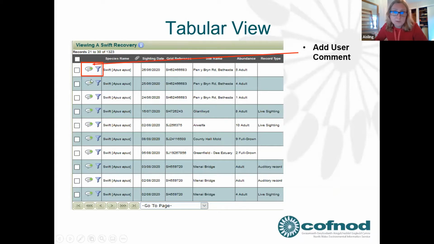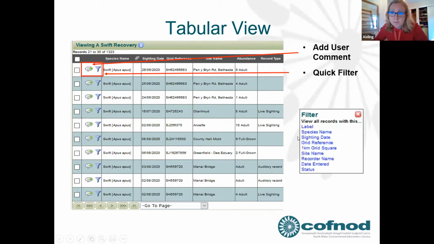You've got a few useful tools here. You can add a user comment if you need to say something like, oh, I realized that grid reference was incorrect. If you're no longer able to edit it yourself, you might want to add a user comment to alert us to make that change. And the quick filter allows you to say, oh, I'd like to see all records of that particular sighting date, for example, or species or recorder name, whatever. It just filters down. When you've got a lot of records, you'll find that kind of thing is very useful.